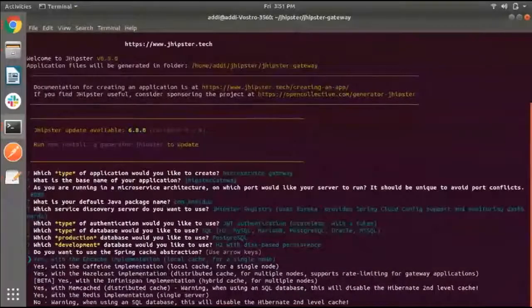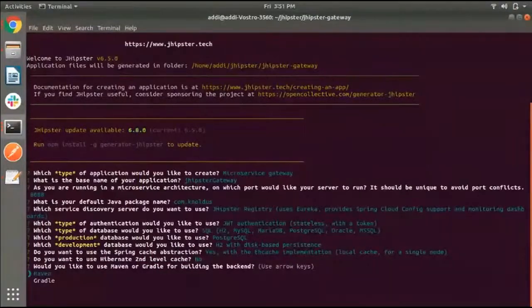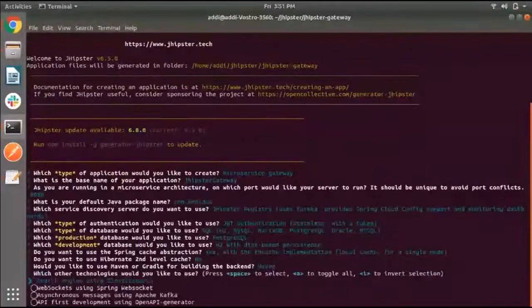Now about the cache, what kind of cache do we want, Ehcache or Hazelcast? So I'm going to use Ehcache, and for the Hibernate second-level cache, I would like to say no. For the backend we are going to use Maven or Gradle. Gradle I don't know much, so I'm going to go with Maven. It also shows other options: Elasticsearch, WebSockets, and Apache Kafka. What we have is enough for now.